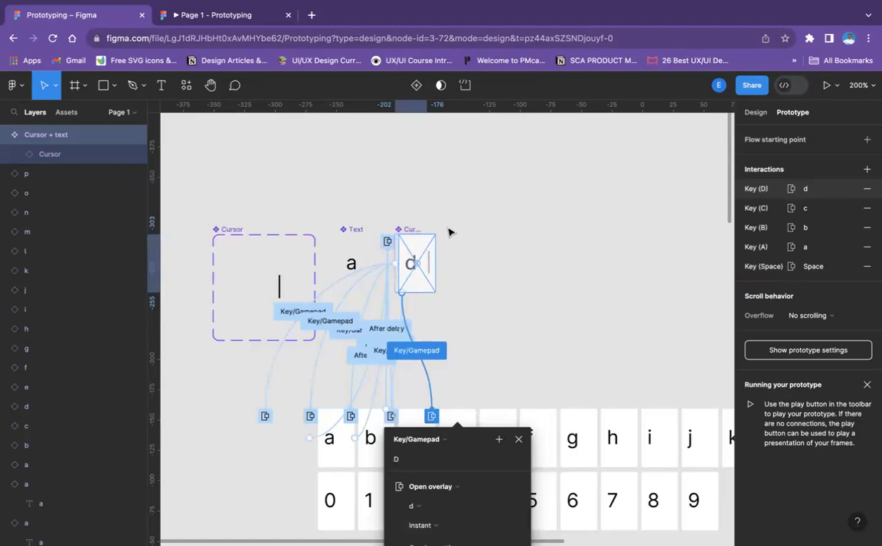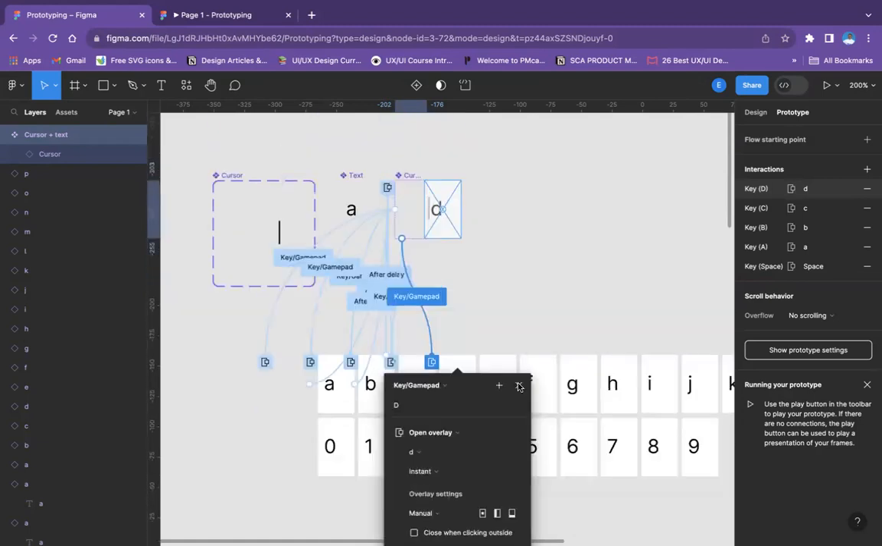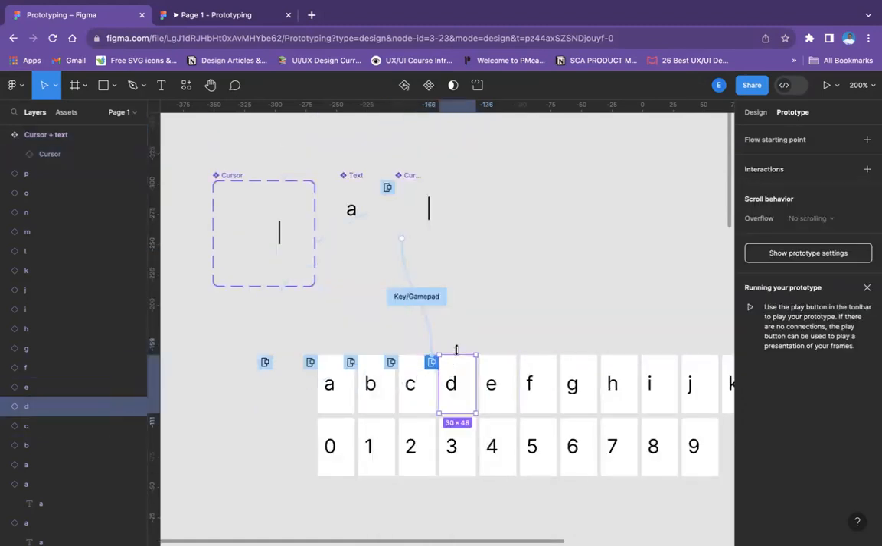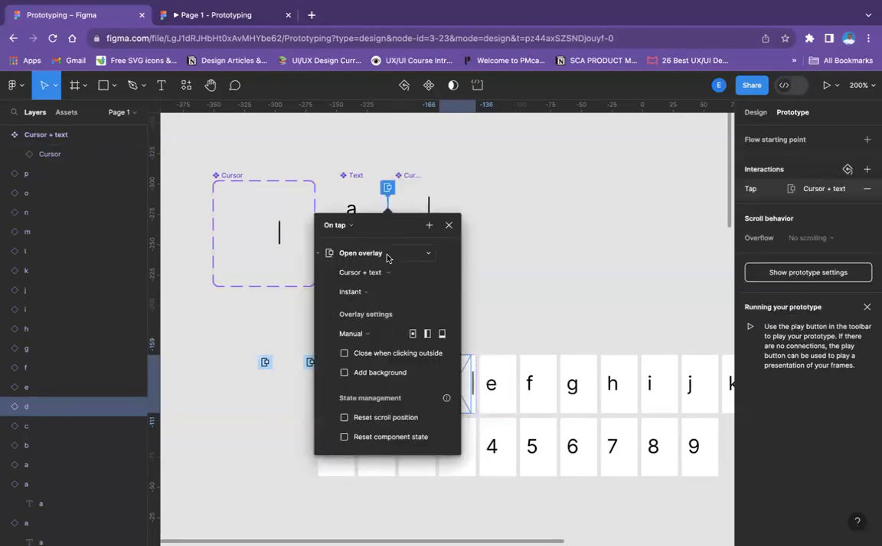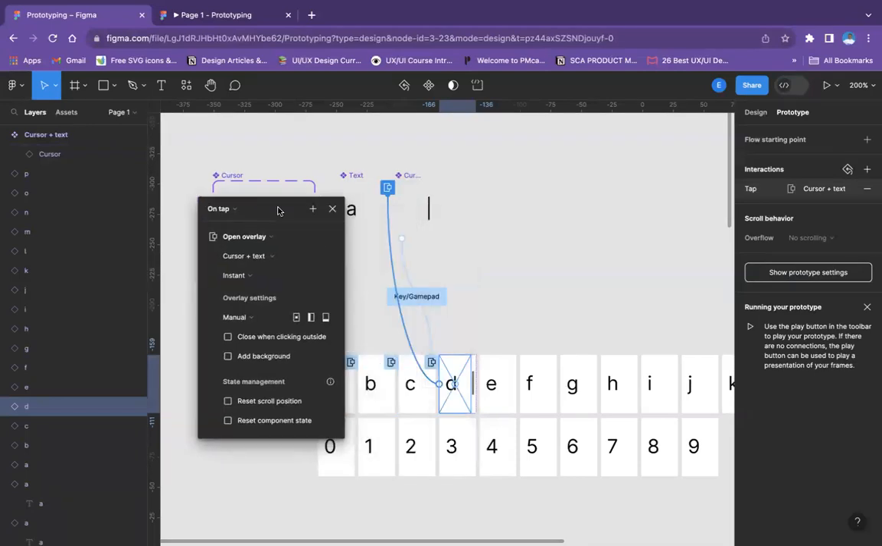And then you move your D out till it starts in front of the cursor. Now this is good. You close it, and then from your D you link to this, and this should be open overlay, right? It should also be manual. So you can move this a bit closer.